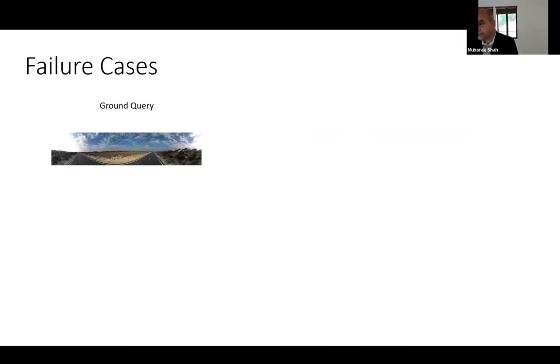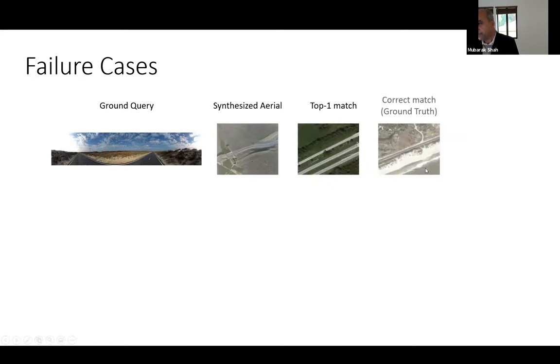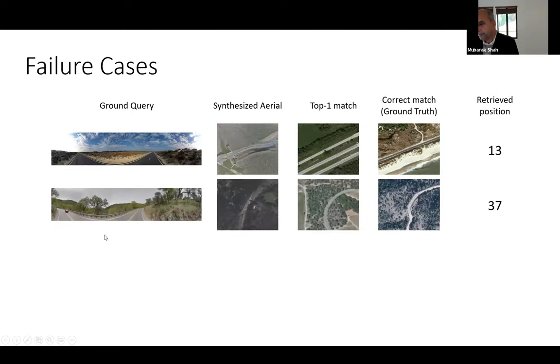Failure cases. So this is a ground, and this is synthesized aerial, and top one was this, and this is what the ground truth is. Now, ground truth has water, but if you look at the ground query here, there's no water. So it's very difficult to take this one and put in the water. So the real one, we got the correct one at the 13th position, which is reasonable. Again, here, this is a failure. Now, as you see, there's not much difference between what we got and what was the correct one. This is just a weather change.